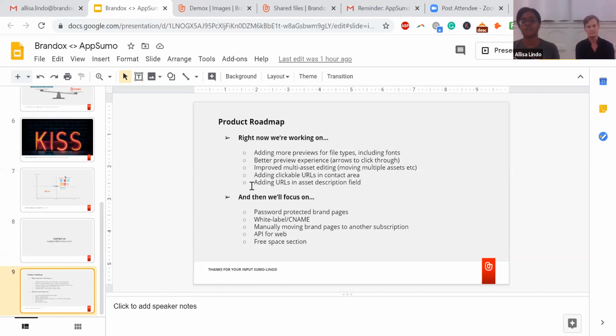Because we've had a few questions along these lines, and this is a quick fix, a really quick way we can make things a bit easier for some of the Sumo links out there. Right, and then after that, we're going to focus on password protected brand pages. So you don't need to actually add someone as a user to Brandox to be able to access your files. You just give them a password and they can see them. White label and CNAME. We've had this question so many times and we totally get it. This is going to be a bit of a longer term thing though, so bear with us.